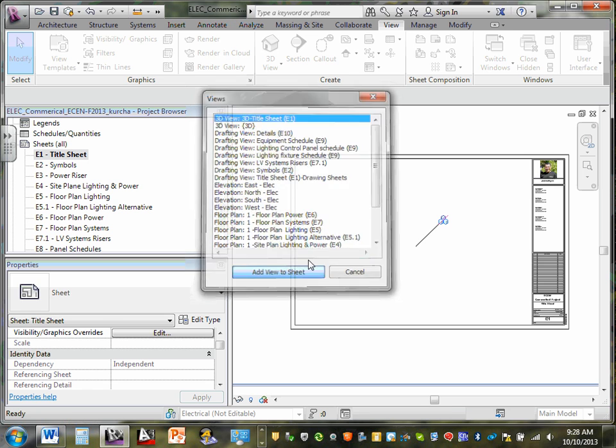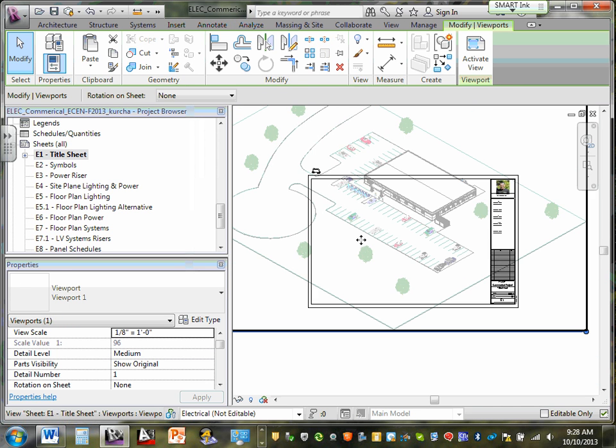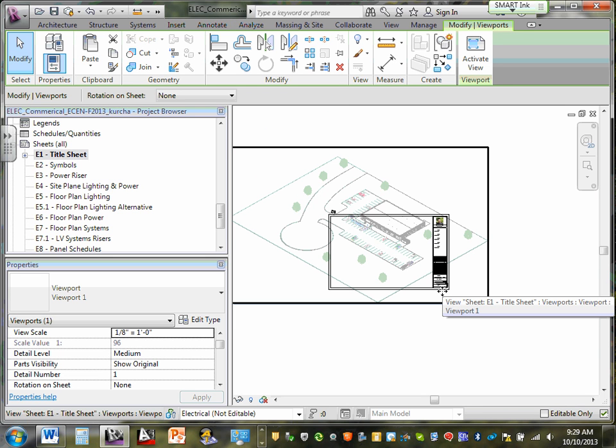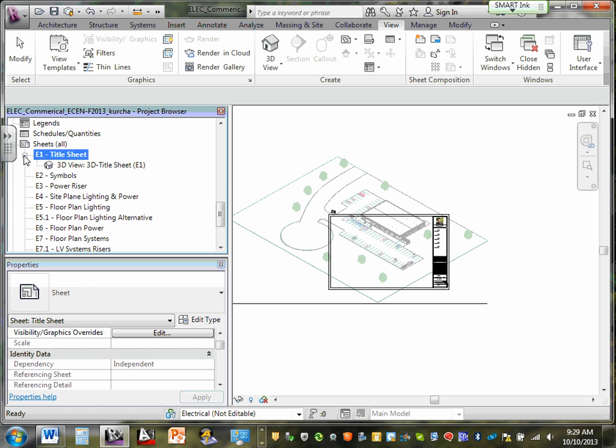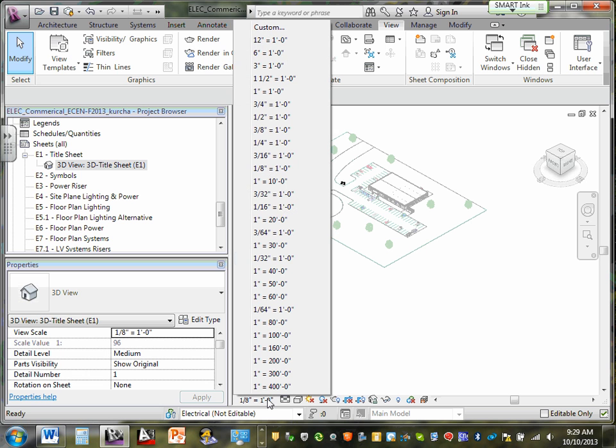Add view to sheet. You're holding that view in your sheet, so here's your view. Look how big and nice and fluffy your view is. Did you guys get the same thing? So what are we going to do? Too big. So you go right underneath it. Can you guys see that the view has now been added to the sheet? Double click on it, and I'm going to go scale it down. You're going to scale it. So what was it? 1/8.